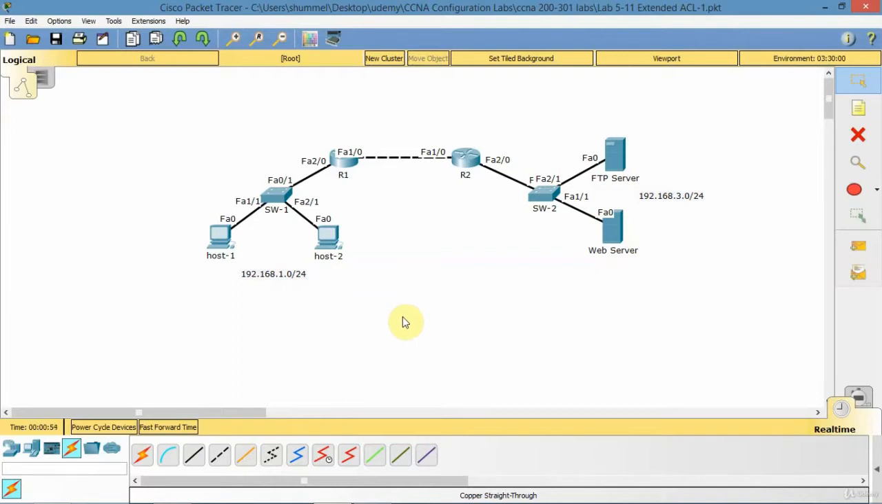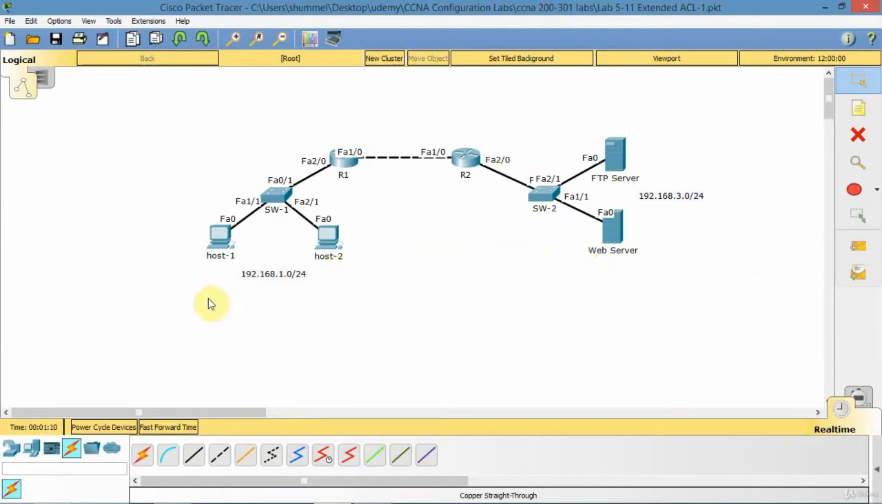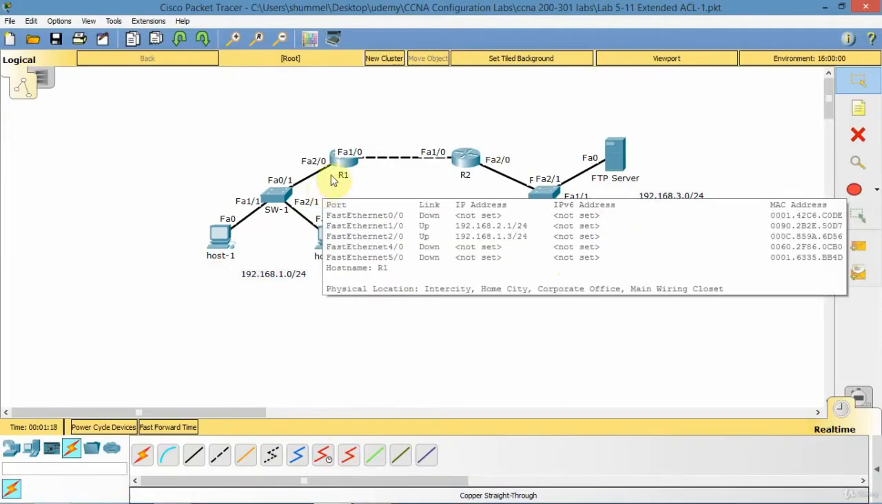And so what I want to do is deny access for all hosts on subnet 1 to the FTP server, so they can't upload, for example, files to the FTP server. I also want to deny access from just host 2 to the web server, so host 1 would still be able to access the web server. And then I'm going to apply the access list inbound on router 1.